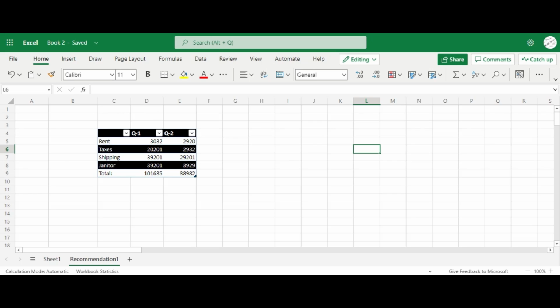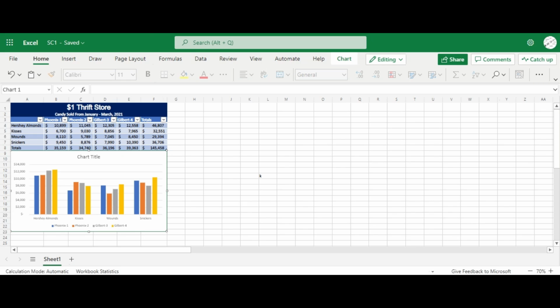So let's see what we can do to turn this into something like this. Not only does it have a table, but it also contains a chart, which adds more depth and meaning to what you're selling or presenting. So let's get into this video, shall we?